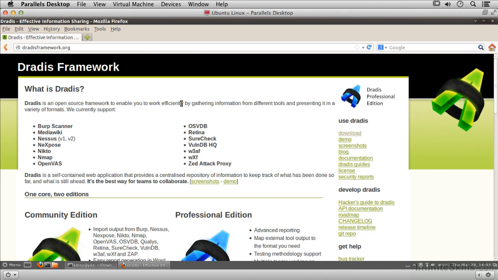In this lesson, we're going to be talking about Dradis, or the Dradis framework. Dradis framework is a tool that gives us the ability to put data from a number of sources into one location to make it easier to investigate possibilities with regards to the networks and systems that we're testing.